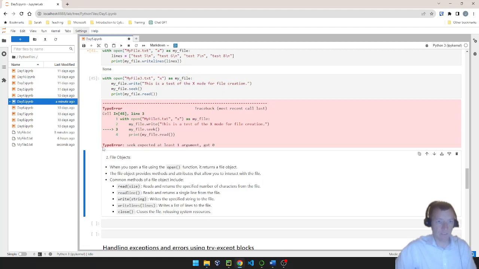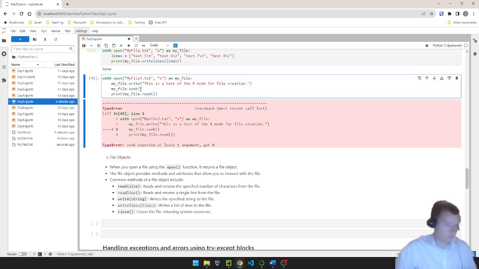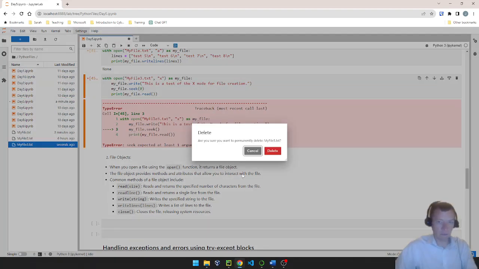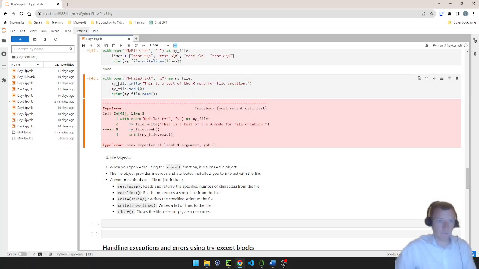Okay, so now if I run this code again, I'm not going to get a file exists error, but I'm going to get a type error. And what happens is the seek exceeded, oh, I need to give it a value of 0. Okay, got to delete file 3 again.